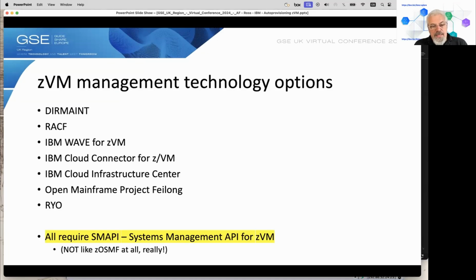So all those services make use of SMAPI, the Systems Management API for VM, which is a set of virtual machines that run under VM. Provision them, they all auto log so that they look after an interface that can then drive Dermate or RACF for creating and managing access to resources. It looked like it would be something similar to ZOS, but it's very, very different. Works very differently, has very different things that it can do.